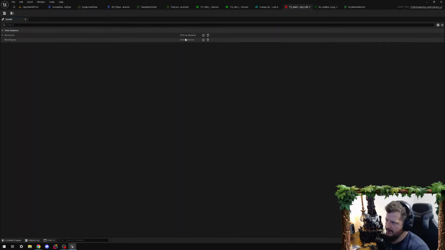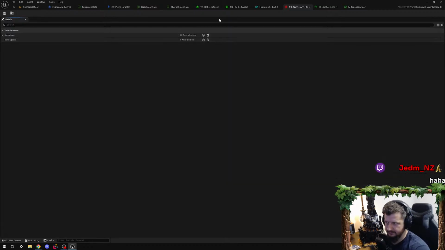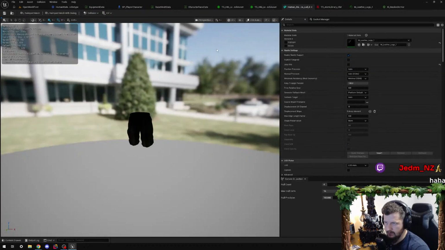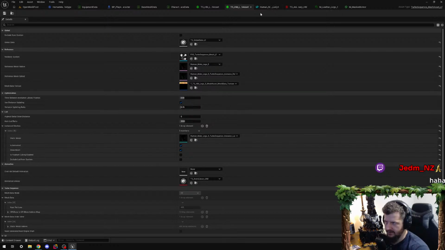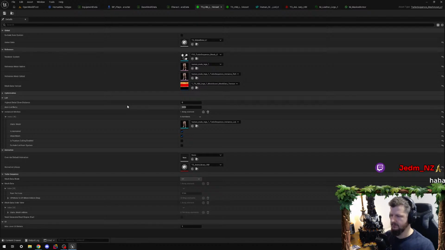So I auto-populated this one. I didn't want to have to put 63 animations in there. Okay, what else am I missing? It's nanite. The material is set up.